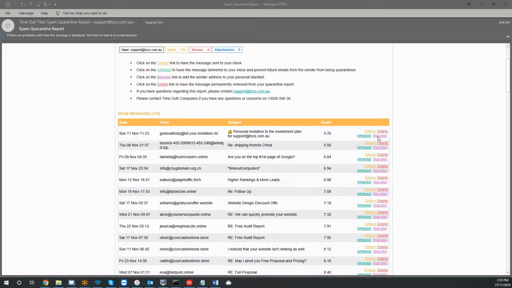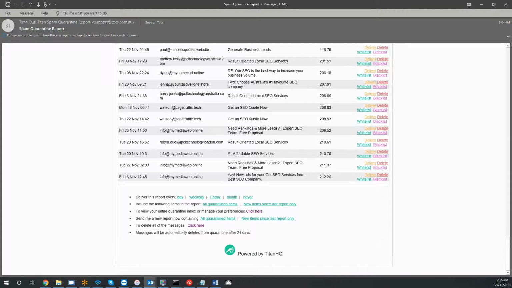We also can do the opposite, which is blacklist. Now, blacklist doesn't release the email to your inbox and adds the from address here to your blacklist. So anyone in your blacklist will be immediately sent to your spam quarantine, regardless of its content. So if there's an email which is known to be spam, add it to your blacklist, and then it'll just automatically go to your blacklist from now on.